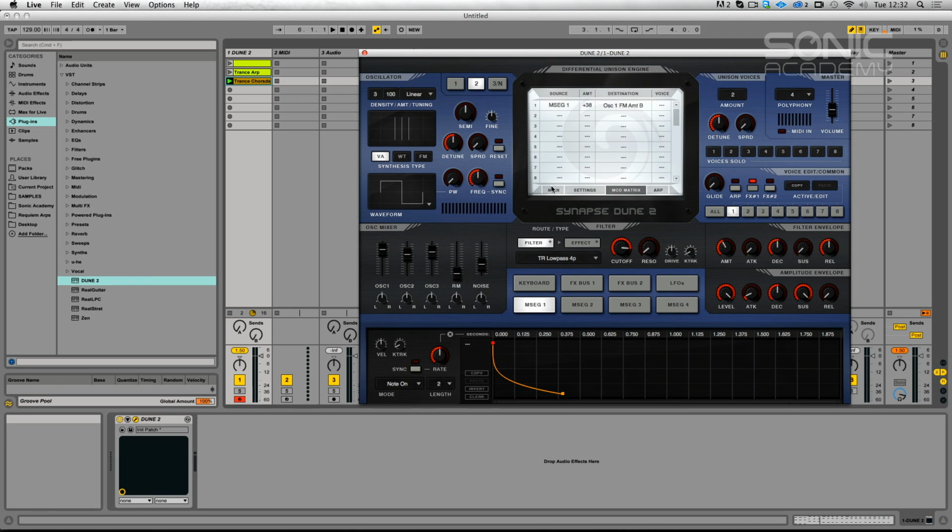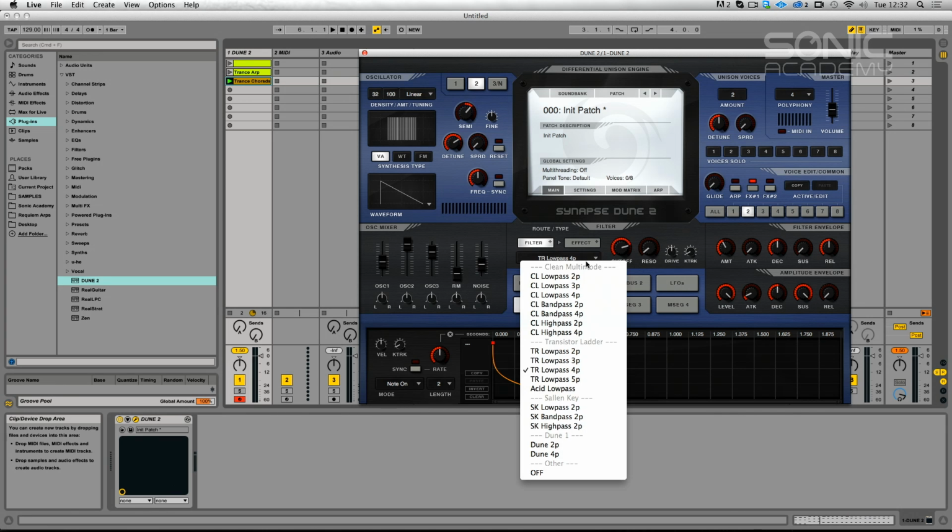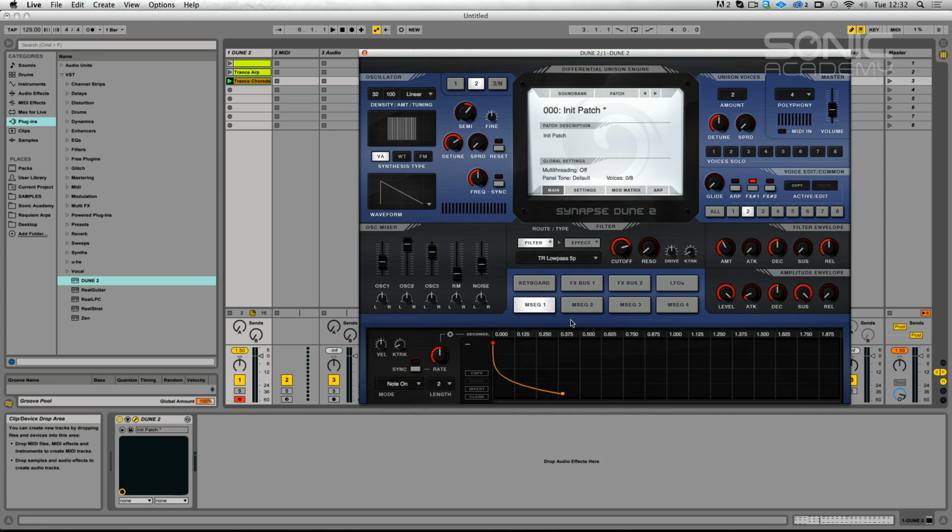You can also assign different filters to each of those stacks. Yes, so we've got a low pass 4. We'll put an acid low pass on this one. So totally independent filters. If you wanted to control those as a group, you can hit all. That gives you global control. That sort of chains them all together.